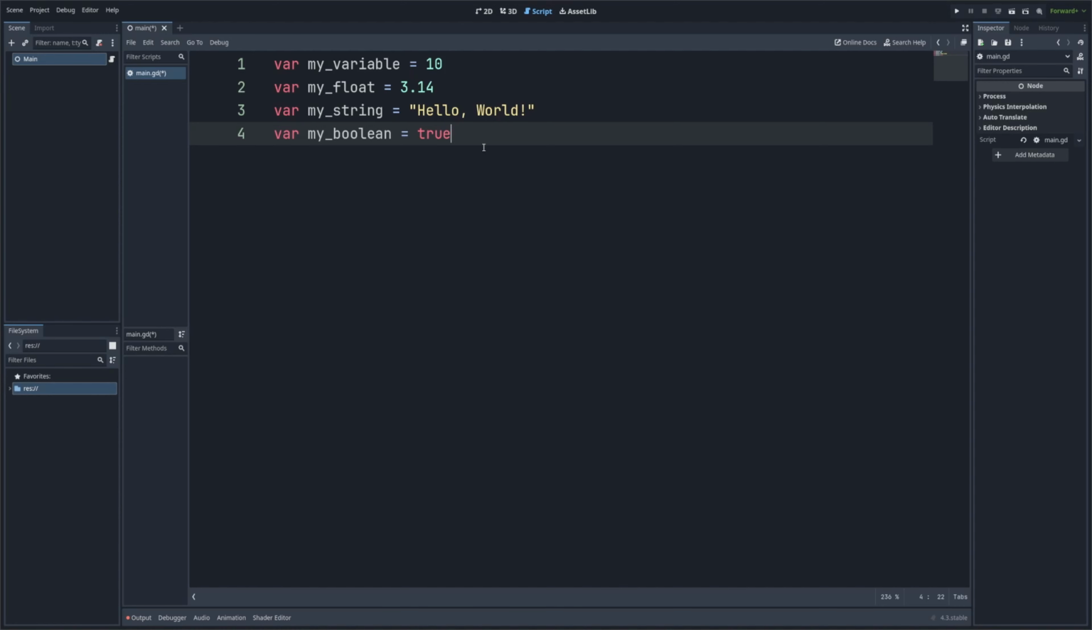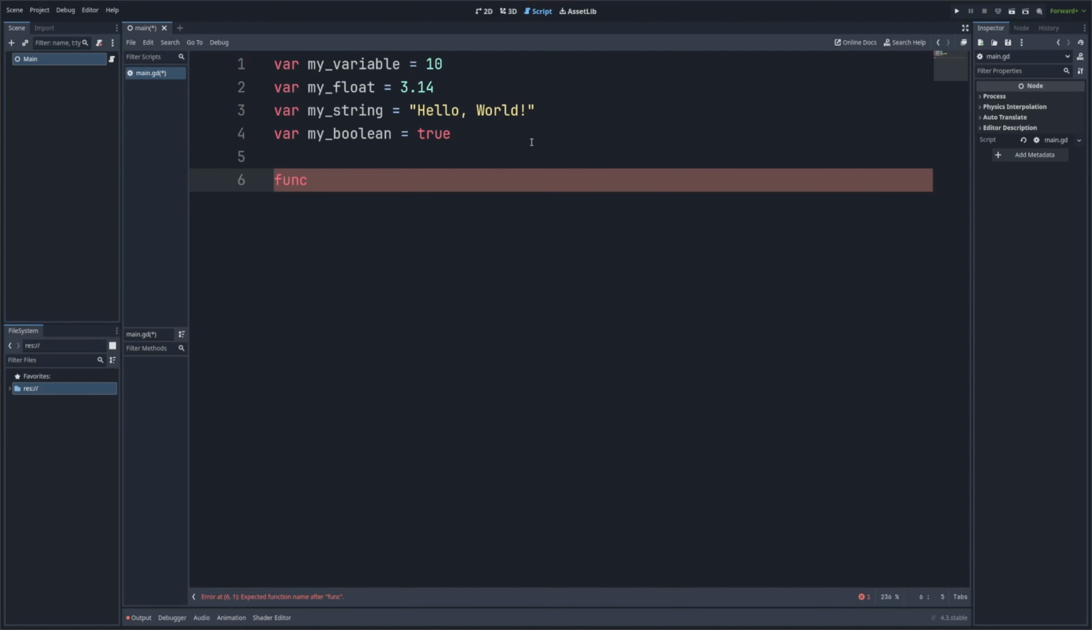Next, let's take a look at functions. Functions let you group a set of actions together so you can reuse them easily. Think of functions as mini programs within your programs. Here's how we create one in GDScript. So I'm going to create a function with the keyword func called my_function. And then I'll add parentheses and the colon after, and then I'll just do a print. This is a simple function.